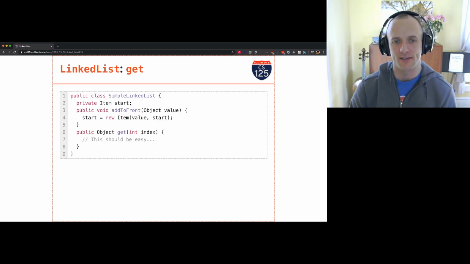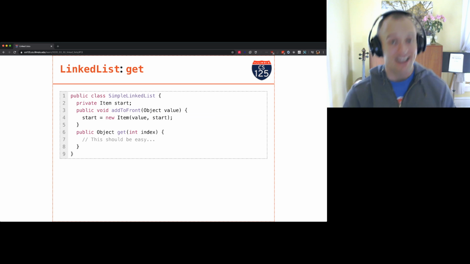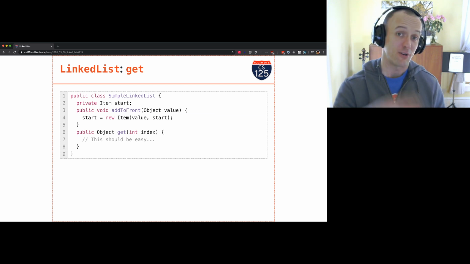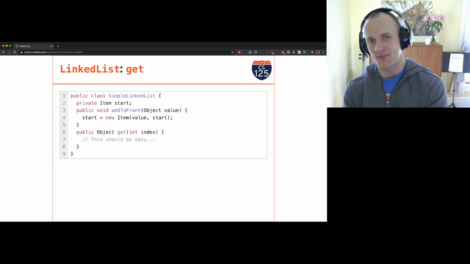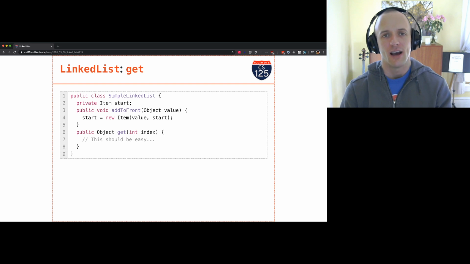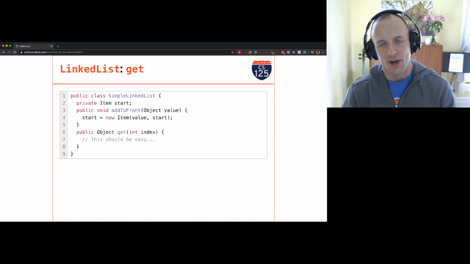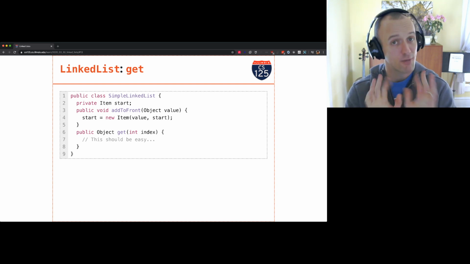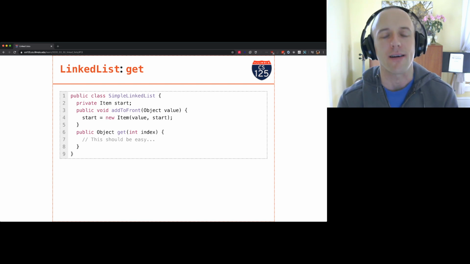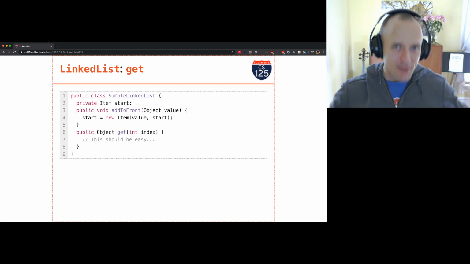The catch is that get and set, which were easy with array lists. Remember, with an array list, it's like 2 lines of code, right? I checked if the index was okay, and then once I knew the index was okay, I just tried to grab the thing right out of my array. It was done. With a linked list, we're going to have to do more work in get, because remember, the linked list doesn't know where any of the items in the list are. It only knows where the first item is.